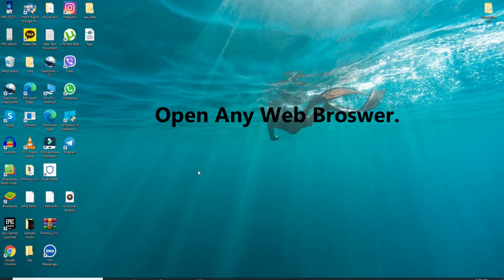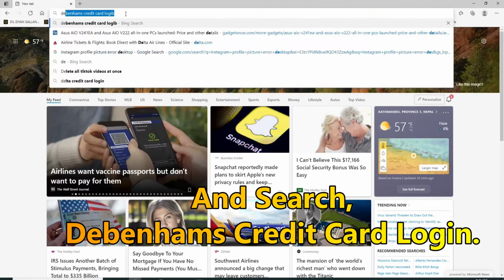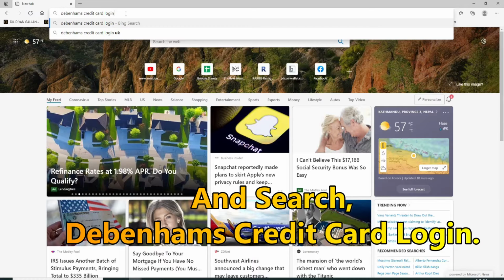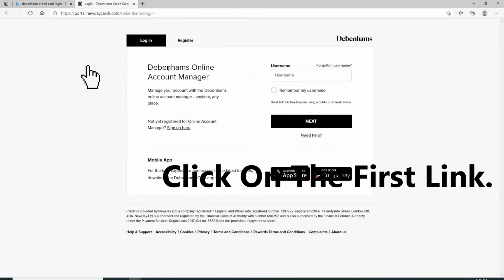Click open any web browser you want. And in the search box, type in Debenhams credit card login, press the enter on your keyboard. From the search results displayed, click on the first link that you see, you'll be taken to its register and login portal.